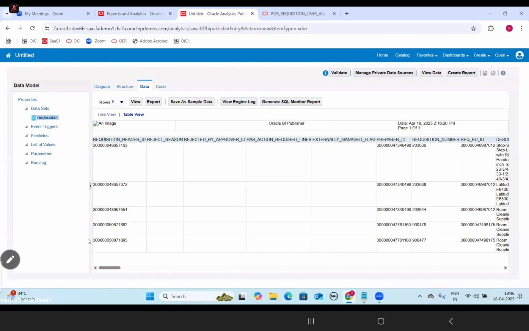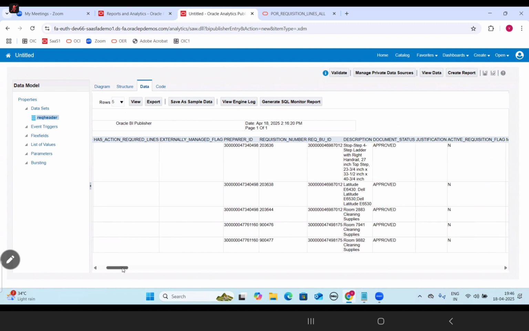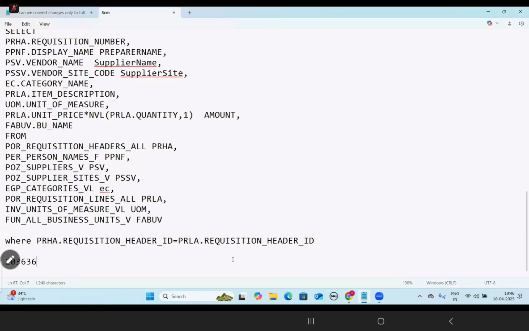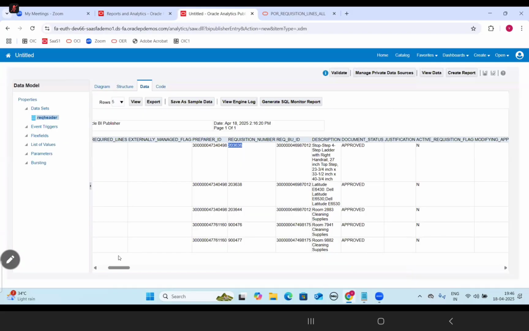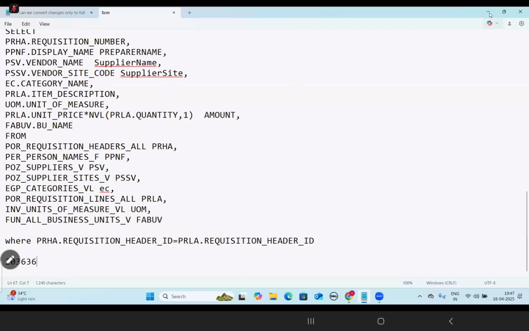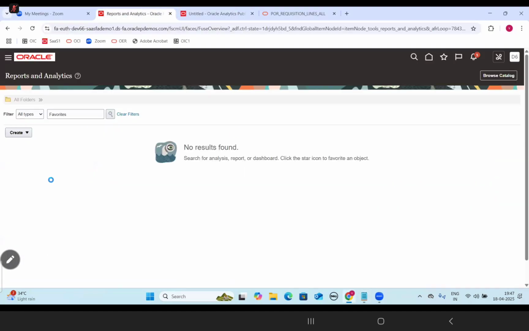So this is one of the requisitions. Requisition number. Starting first column, request ID was there. Requisition header ID. Yes, retrieve header ID. We will find out this requisition number in the front end. So this requisition number, something like 203636. So in the front end, how to find it?